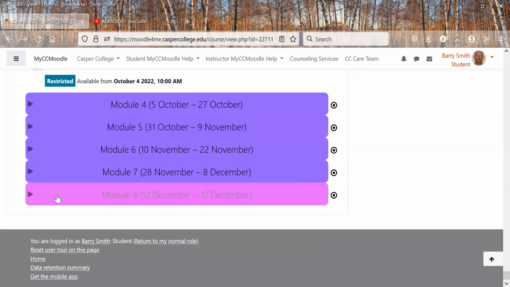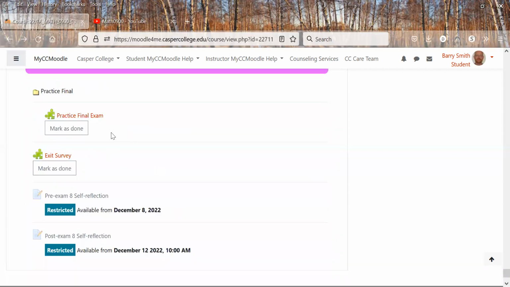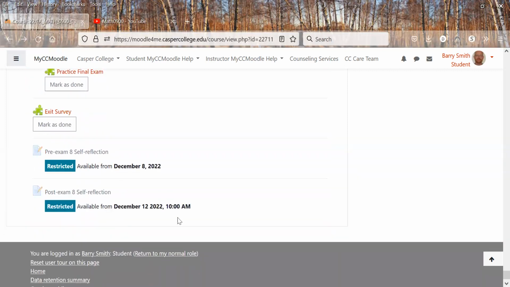And then when we get to the last module, we just have a practice final. There's an exit survey to tell me what you thought about the class or different things about it. And then you still have your pre and post before and after the final. So the final for this class is at, I think, 8 o'clock on December 12th. So it's available from the 8th until 8 o'clock on December 12th. And then it opens up for the post at 10 o'clock after the 2-hour exam. And then you can take that.